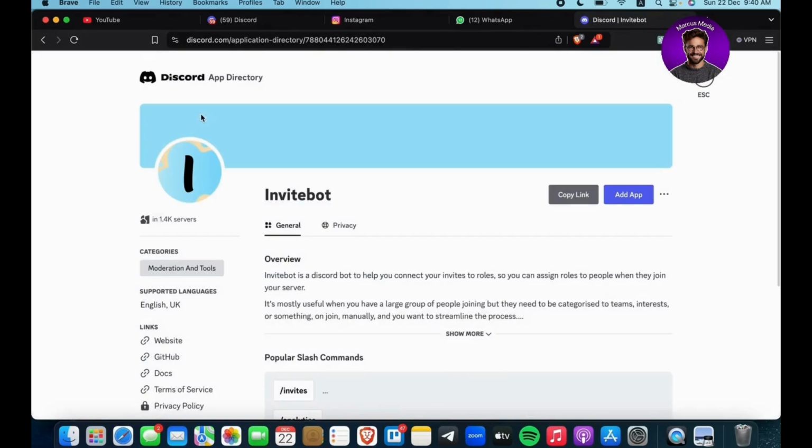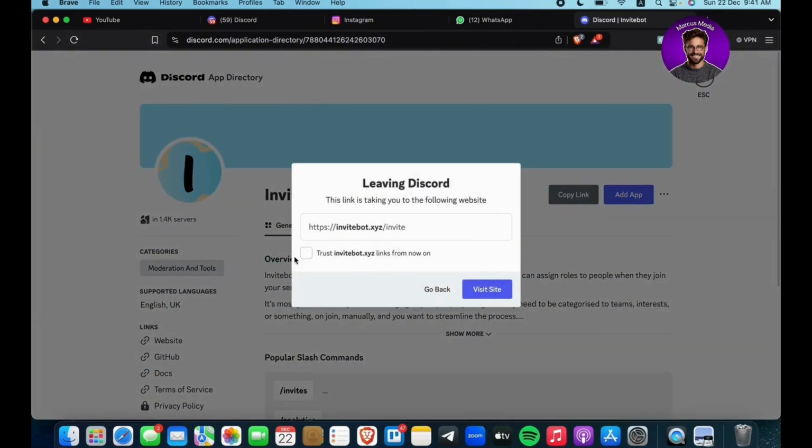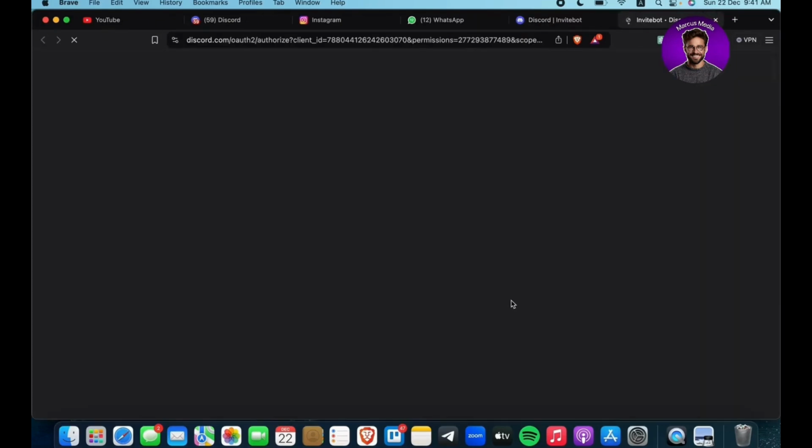An invite bot is a Discord bot that helps you connect your invites to roles, so you can assign roles to people when they join your server. So what you could do is just go ahead and click add app, and as you can see, this link is taking you to the following website, Trust, and then click visit site.